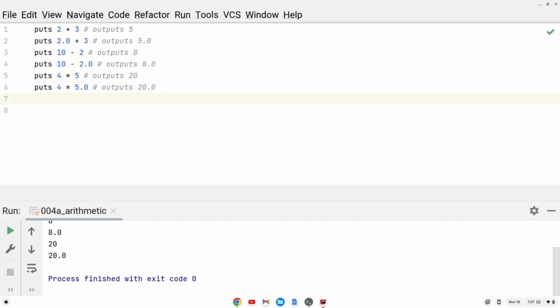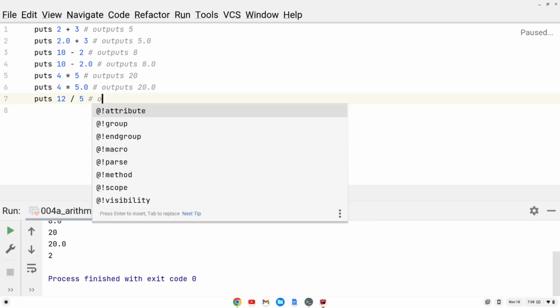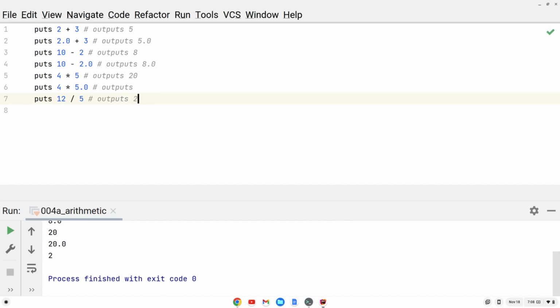Now, division. This is always interesting. I always check out the division in each language that I'm reviewing. So we're going to do puts 12 divided by 5, an integer divided by an integer. Now, 12 divided by 5, if you did that on a calculator, you would get 2.4. Let's see what we get when we divide 2 integers in Ruby. And so we get 2, we get an integer. It chops off the decimal part. So keep that in mind. So it outputs 2.